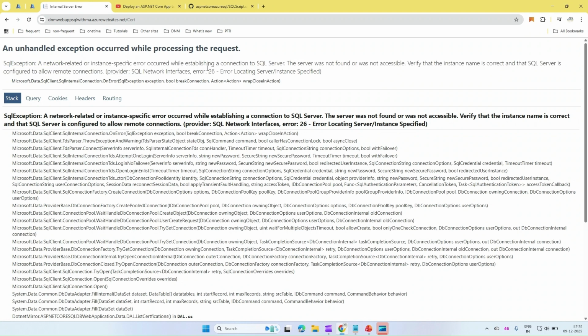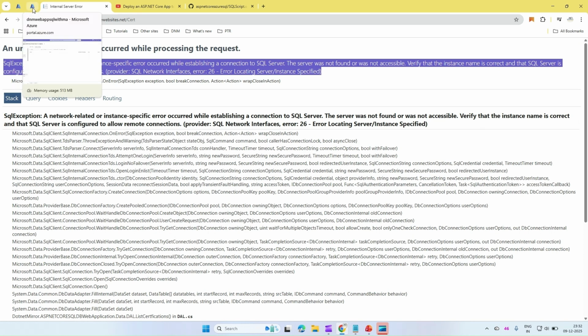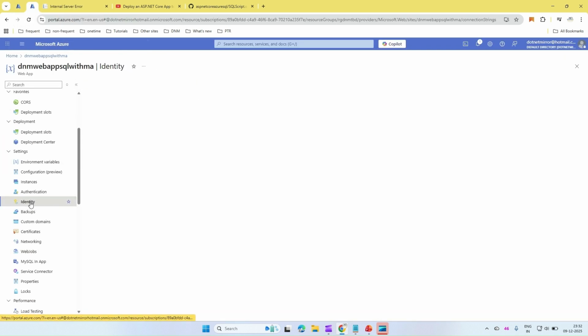Okay, it says it's not able to connect to our database. Now let's try to use managed identity to connect between Azure App Service and Azure SQL. So now let's go to the app service. To enable managed identity, go to the identity column.